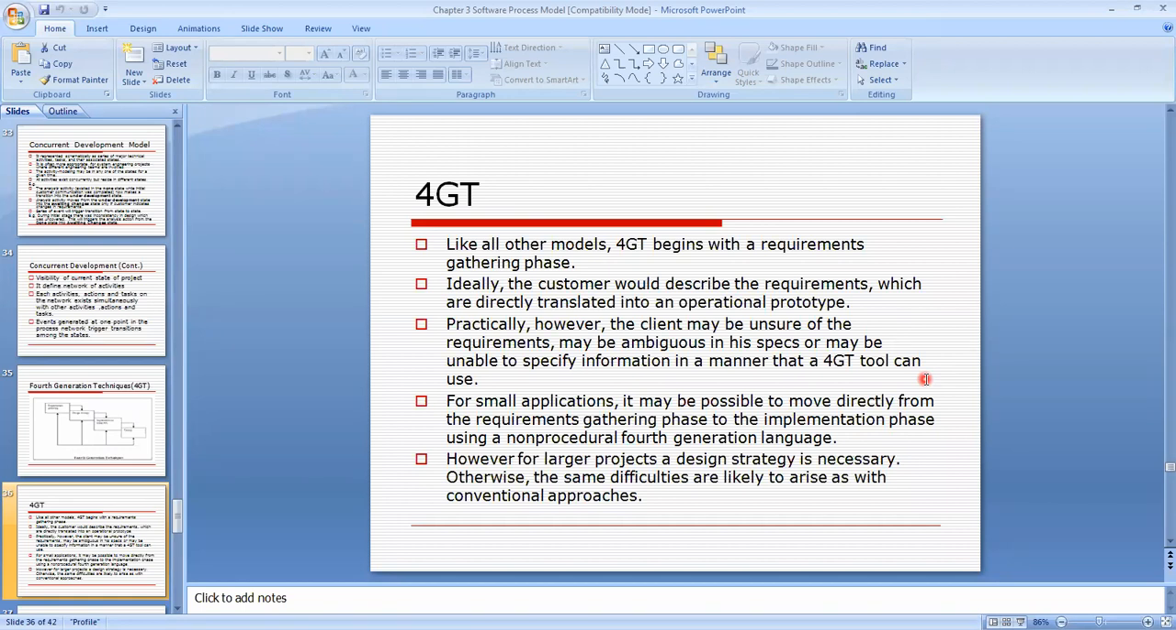For a small application, it can be possible to move directly from the requirement gathering phase to the implementation phase using a non-procedural fourth generation language. So if the application is very small, then you can directly move to the implementation phase in the 4GT model. However, for a larger project, a design strategy is necessary. Otherwise, the same difficulties are likely to arise as with the conventional approaches. If a project is large, you should have a design strategy.